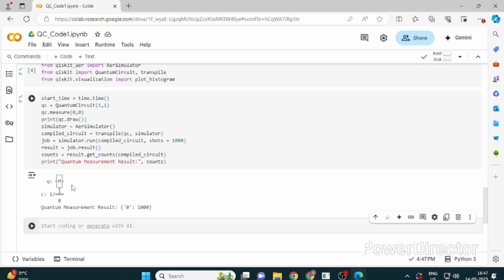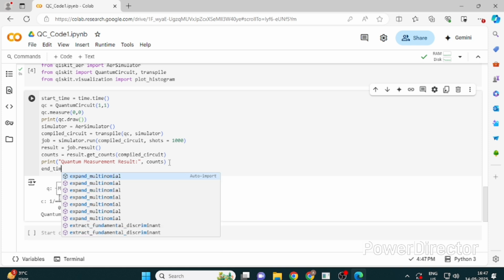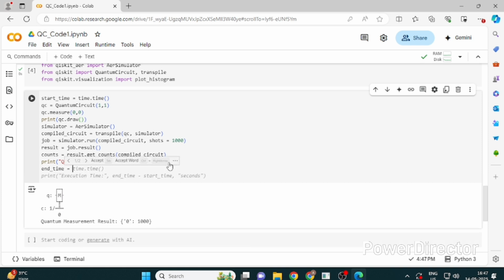So what we have done here is create a quantum circuit. We are giving input 0, and we are getting output 0, 1000 times. So this is a basic classical computing case, but we have done it using quantum logic. And let me do one more thing. Let me check the compilation time here also. So we have to end our time that we started.